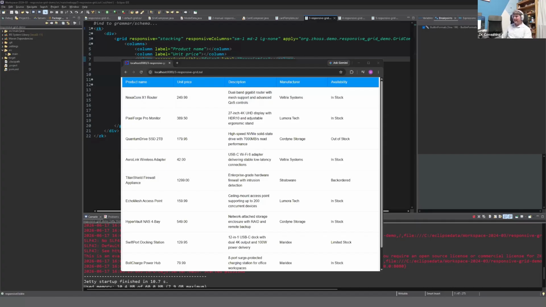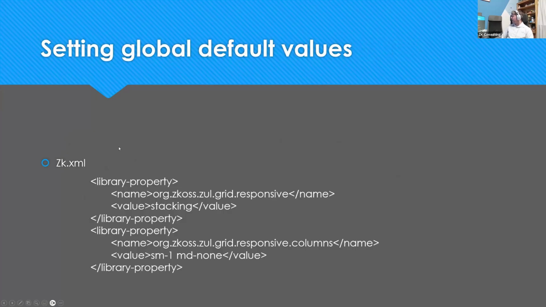All right. What else do we have to discuss? The default global values. That's not something I'm going to spend too much time on because it's fairly self-explanatory. If you want to set a default behavior for your grid, you can set the default responsiveness behavior and the default columns behavior for your entire application from your zk.xml. It works like every other library property you've always set. Again, this is common sense enough that I don't think I need to spend too much time on it.